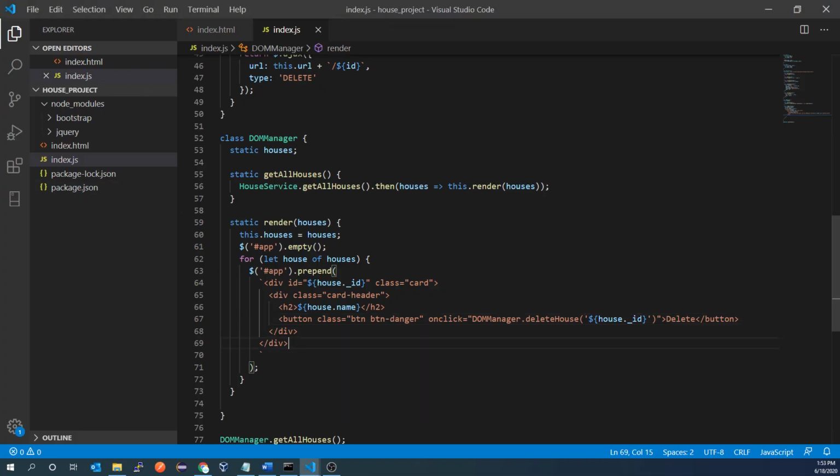So before we do that, we've got our card. We've got our card header. Underneath our card header, let's go ahead and create our card body. So div, create the closing one right now. That way it always matches up. And this div is going to have the class of card-body.